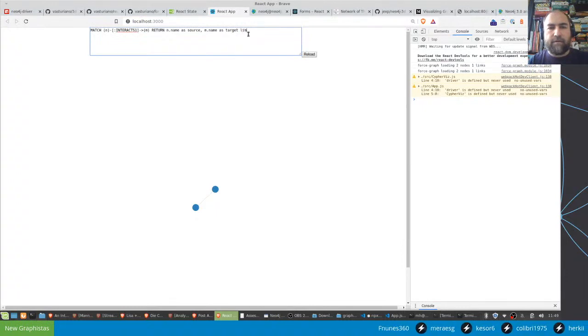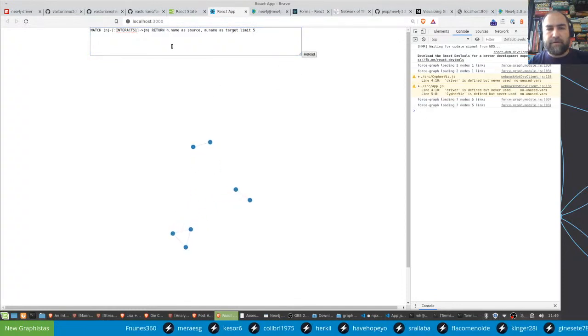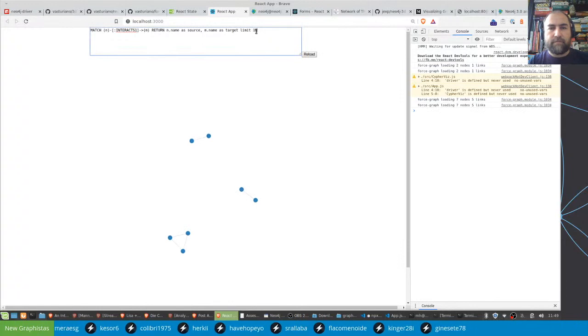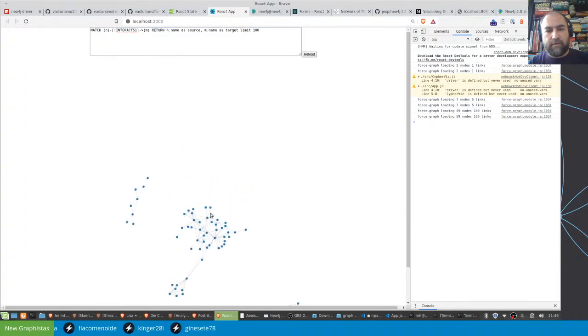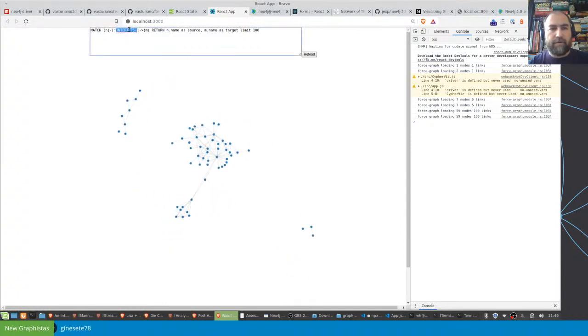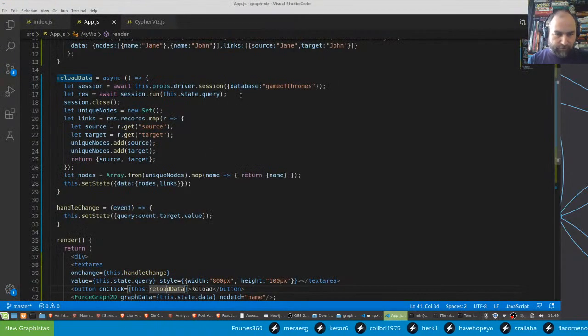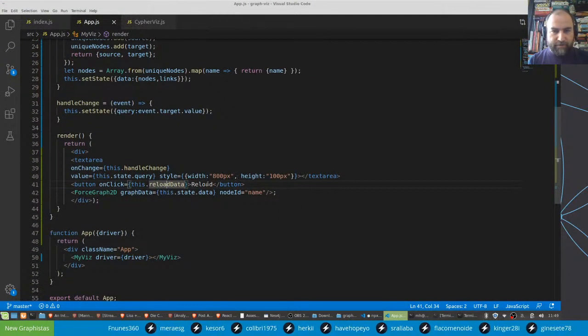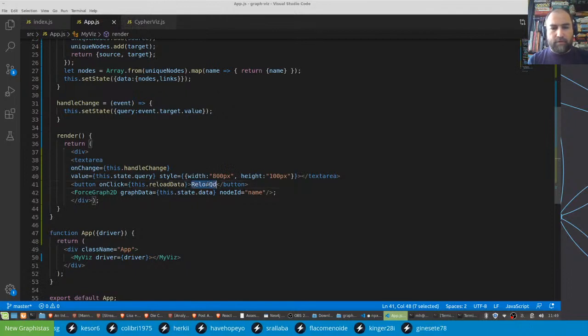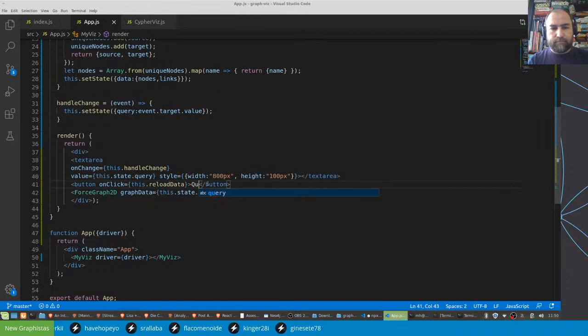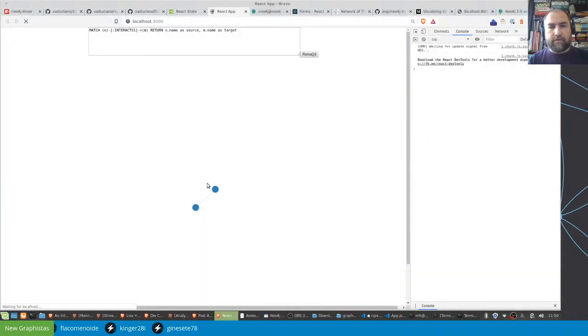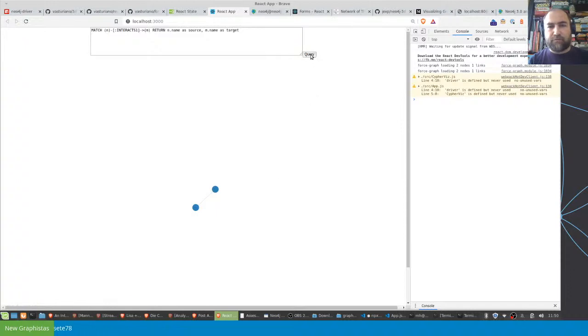For instance, I can say limit 5 and reload this, and I should have a tiny graph, right? Or if I say limit 100, then I get a bigger graph. And this is my small version of an interactive Neo4j browser, where you can run this stuff interactively, and then on reload, we could also change reload, of course, to query or execute or something like that, right? Query. And I mean, it's not pretty, but it works, right?